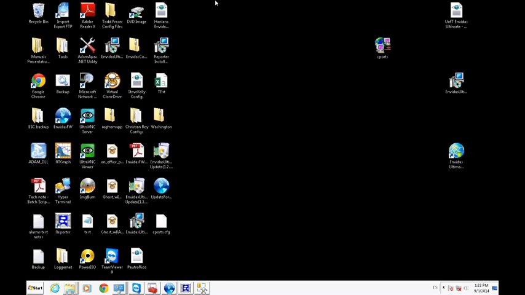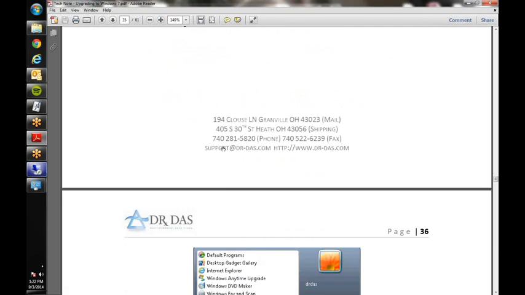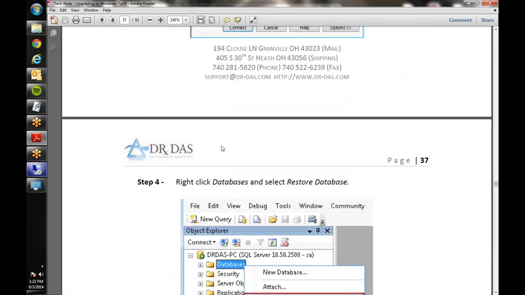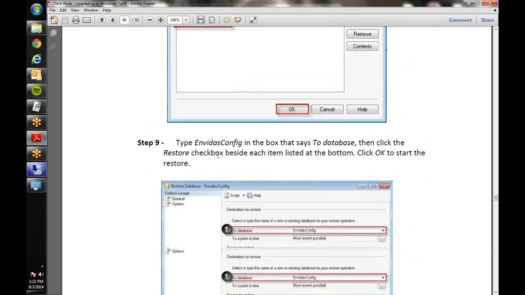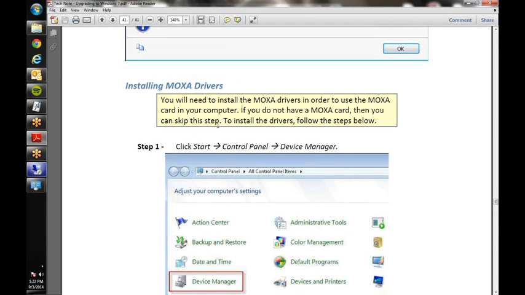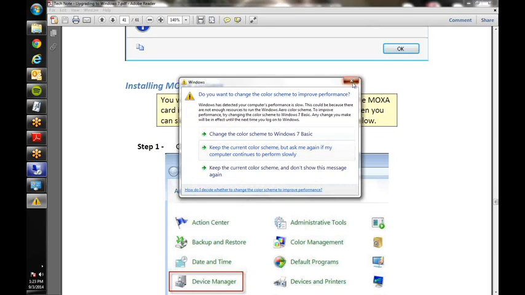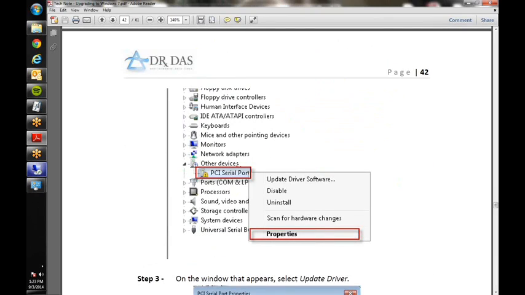So what we could do next is we would start, actually we won't start installing Ultimate yet. There's a couple more things we need to do here. We would install the Moxa drivers. So that's one of the things that's not installed by default, even when Windows 7 is connected to the internet, is the Moxa drivers. So to do that, you go into Start, Control Panel, Device Manager, and you would see the Moxa card. It's listed as PCI serial port under other devices.